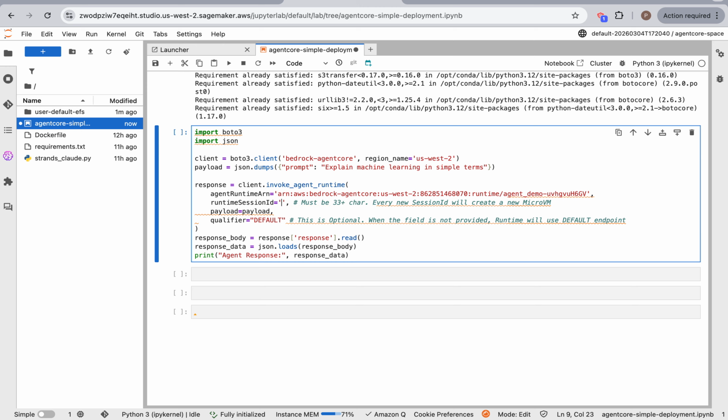This is something that, when you have your application, you probably want to generate on your own with some kind of UUID with a length of at least 33 characters. And every new session ID will create a new micro VM. As I told you, AgentCore uses these micro virtual machines that are very cheap to operate. So, I'm just going to type in something like this and hope that this is at least 33 characters. Now, let's run this.